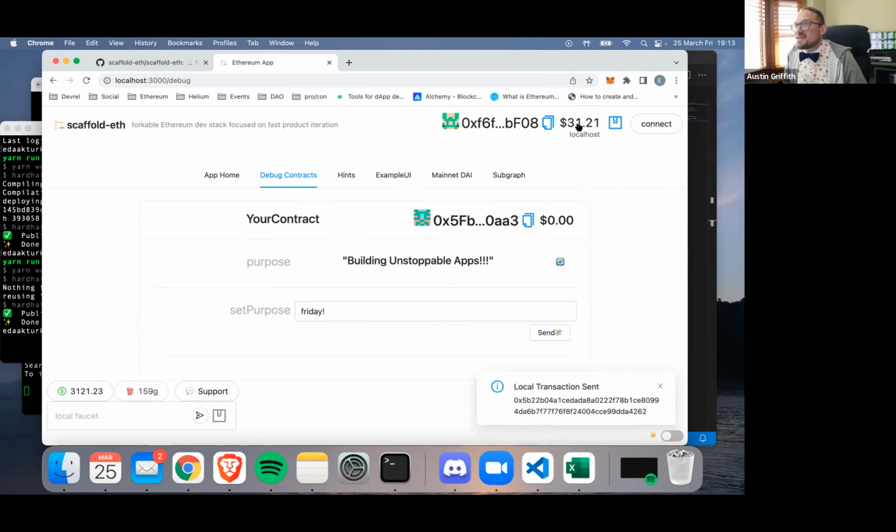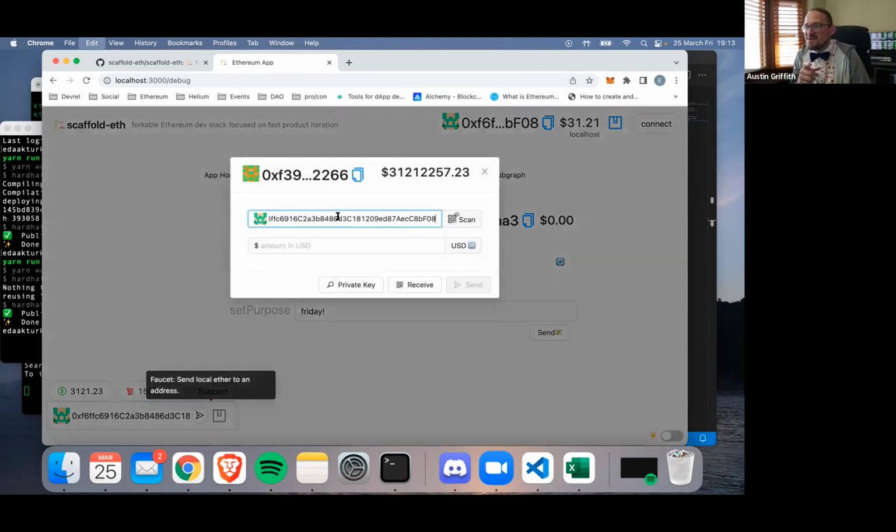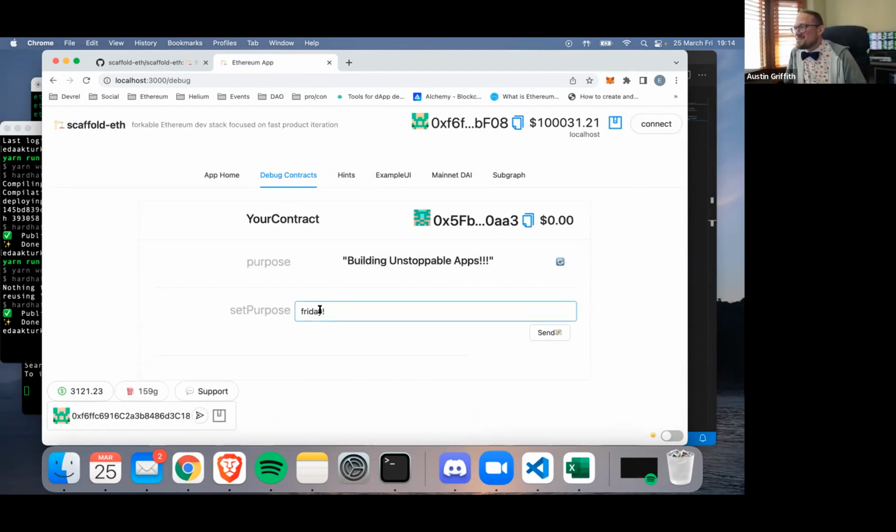But let's give ourselves like a ton of money. If you go ahead and just copy your address in the top right, and then go down to the wallet icon, there's a little wallet-y icon in the bottom left. There we go. If we go to that and we paste in the address and we give ourselves like $1 million or something. Yeah, lots of zeros. Send it. There we go. What do we have? We have $100,000 now. So we have plenty of money to tinker around.